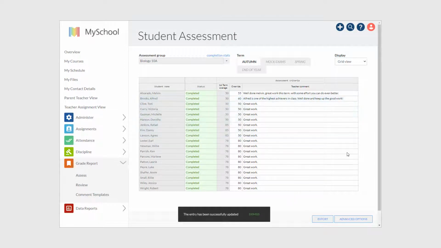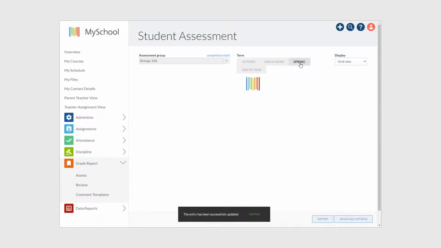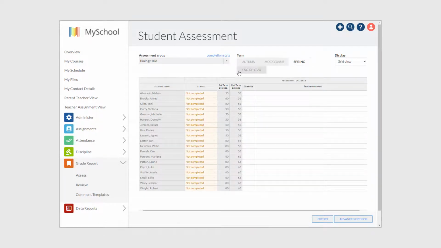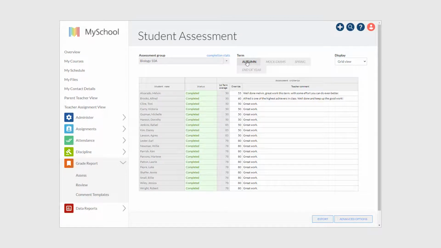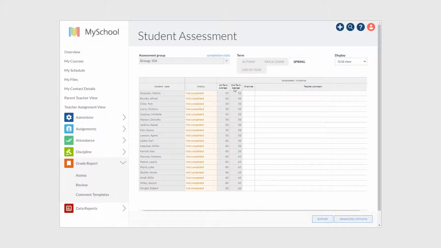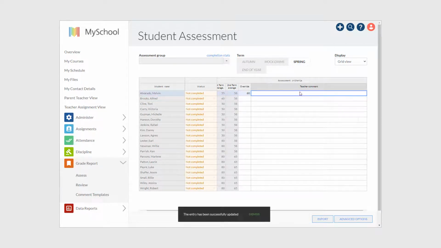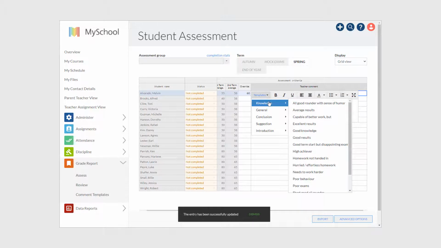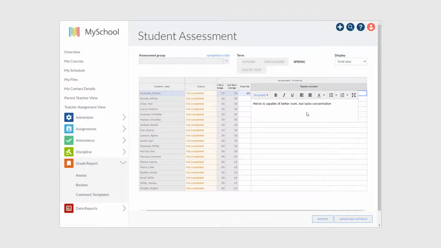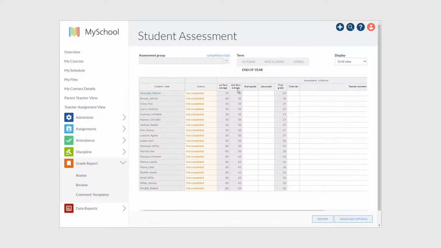Let's now look at how teachers can have progression in the assessment grid and assess based on previous term's grades. Switch now to the spring term. We see that we have the grade pulled from the override field in the autumn term and not the actual assignment average. Alongside of this, there is the assignment average now available for this second spring term. Note that the comments are independent and refreshed each term.